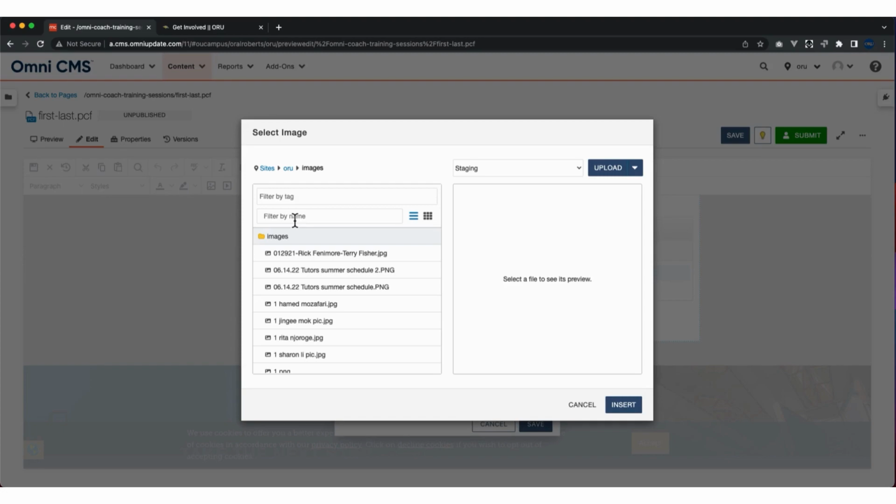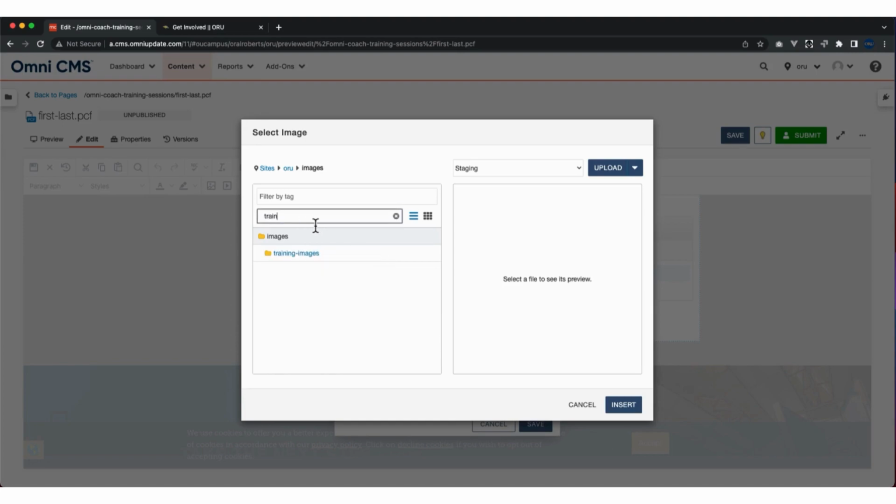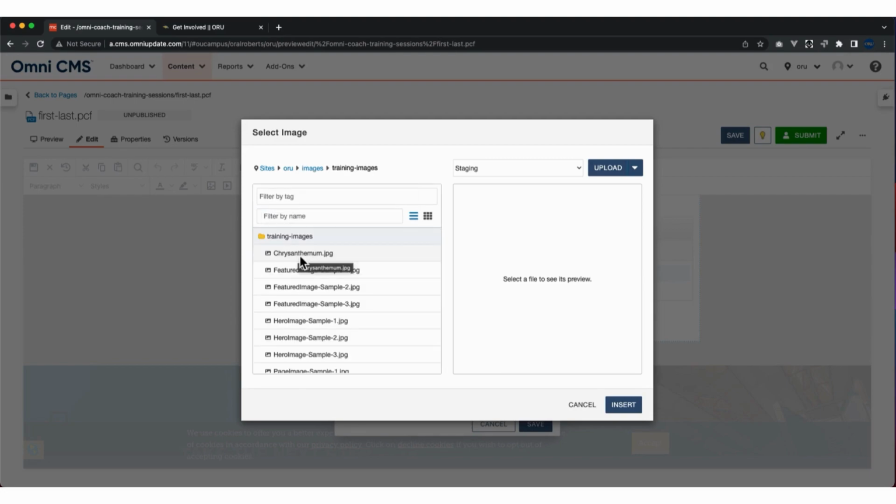So for this training, we're going to look up the training folder. So it's training images. Normally what would happen on the live site is each department would have their own folder. So there may be an admissions folder, there may be an online folder, but this way each department can house their images in their own folder. It's easier to find. So now we're in the training images folder.